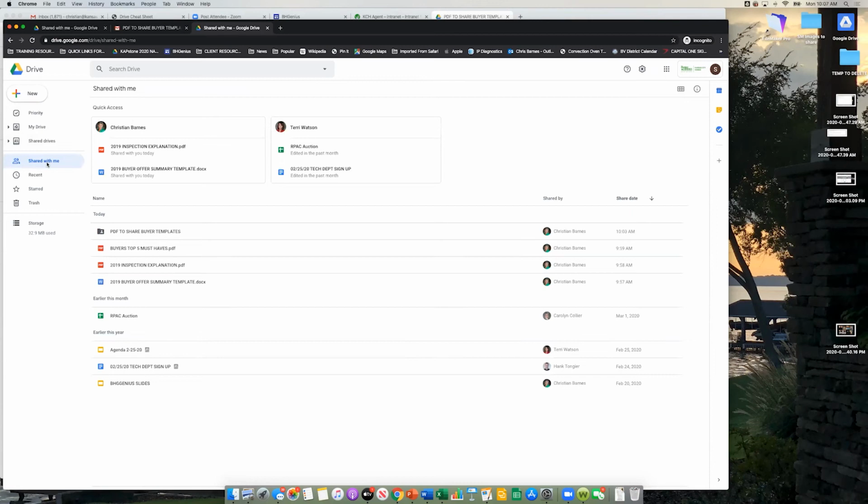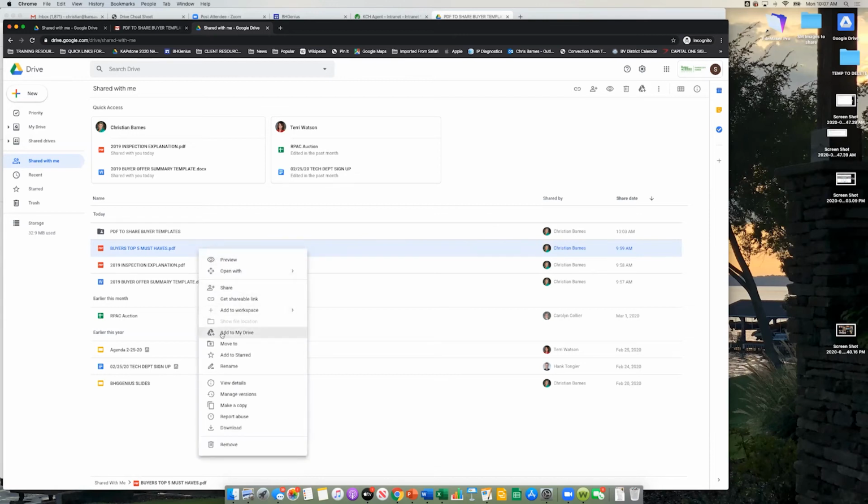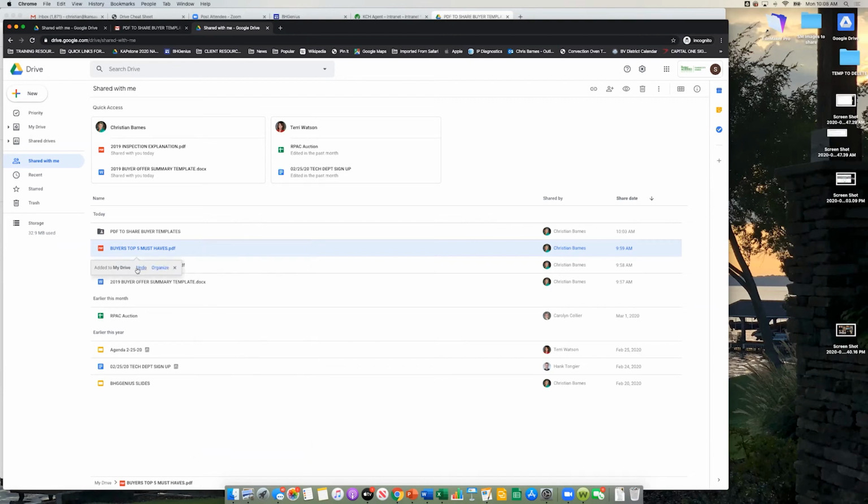Again, to do that, if I'm in shared with me, if I want to do it for individual documents, I can. I'm going to highlight the document and right click on it and hit add to my drive. If I want to put this into a specific folder, I want you to watch what happens here when I hit add to my drive. This pop-up comes up. I can undo. If I hit organize, this is where I can tell it which folder I want it to be added to inside of my drive. So I want this to be added to this folder. If I do nothing, it's just going to add it to the general My Drive.